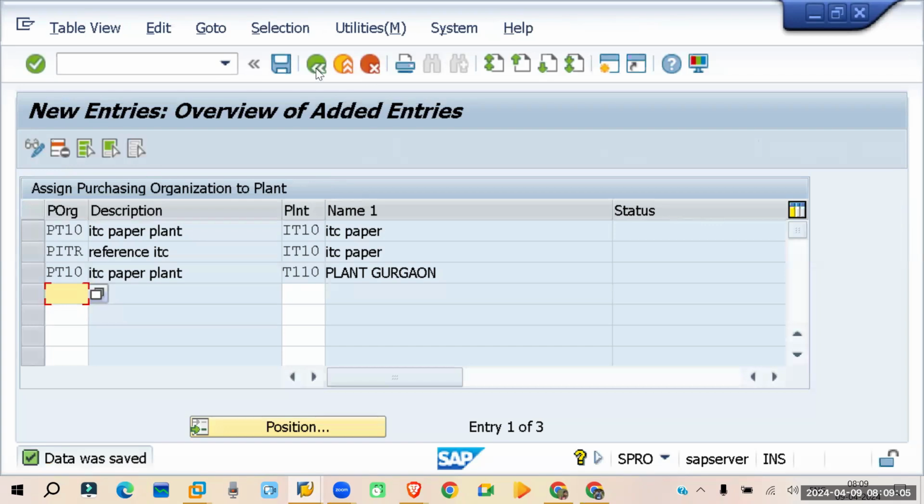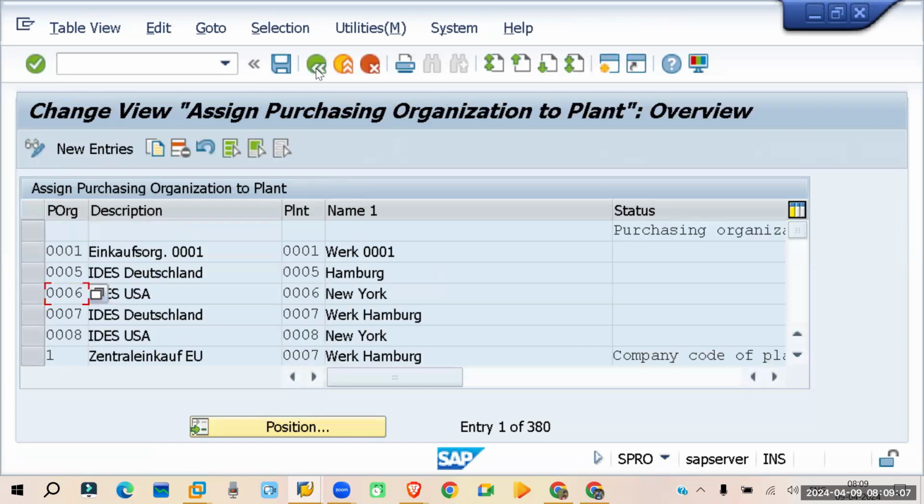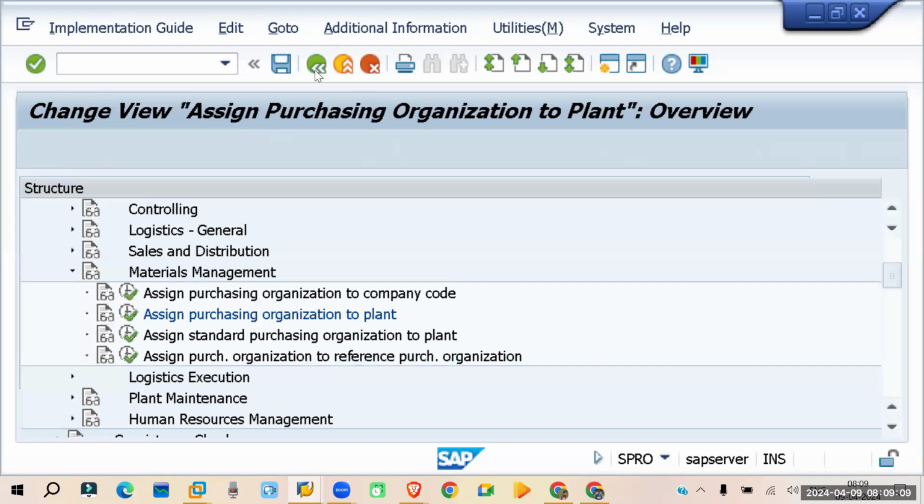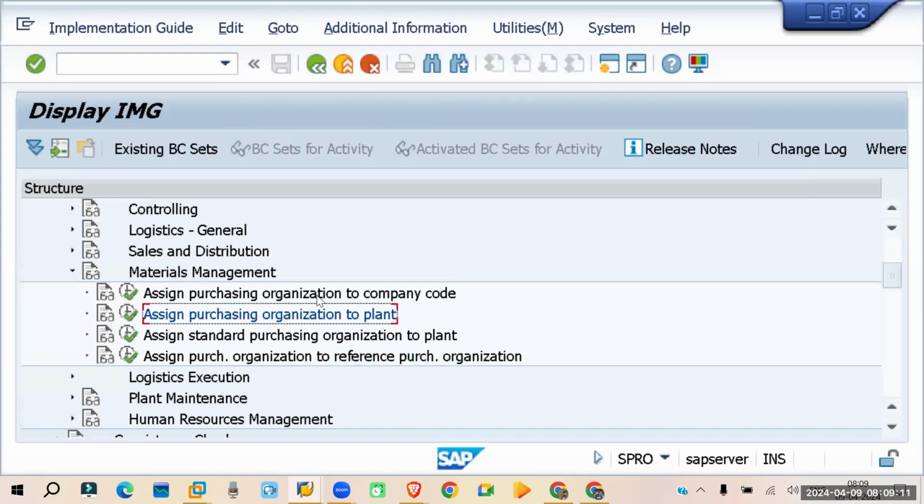Okay. So now we have created the plant specific purchase organization, and we have created the company code specific purchase organization. Now we have assigned the multiple purchasing organizations to the plant, right? We have assigned two purchasing organizations to the plant.